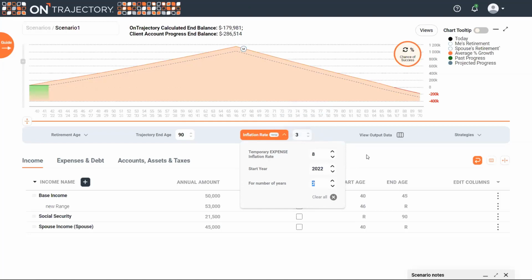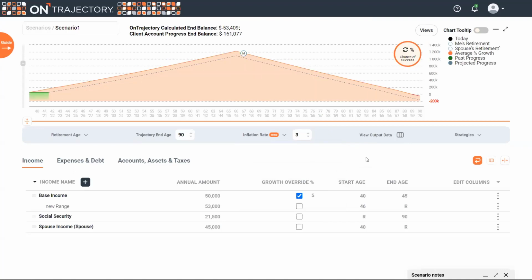Now that's pretty stark, 8% for 2 years. What about for 1 year? Okay, negative 53,000, because I'm cutting this profile a little bit close.